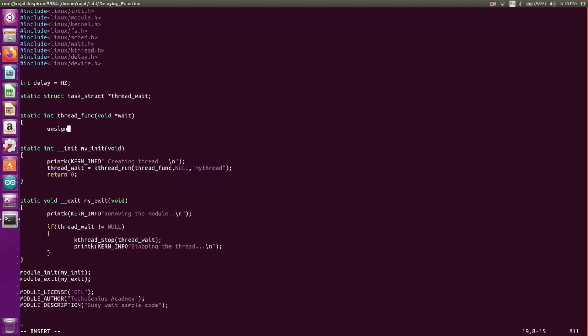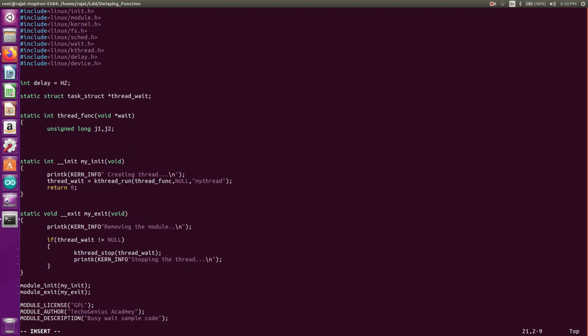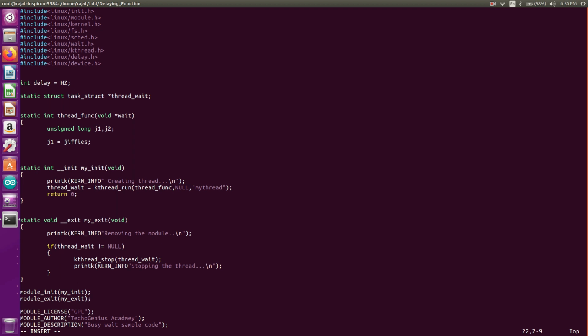Now I'll just declare two longs here, j1 and j2. This will be easy because I need to use jiffies. So j1 equals jiffies, which is just a counter that starts when the system boots. j2 equals j1 plus the delay.